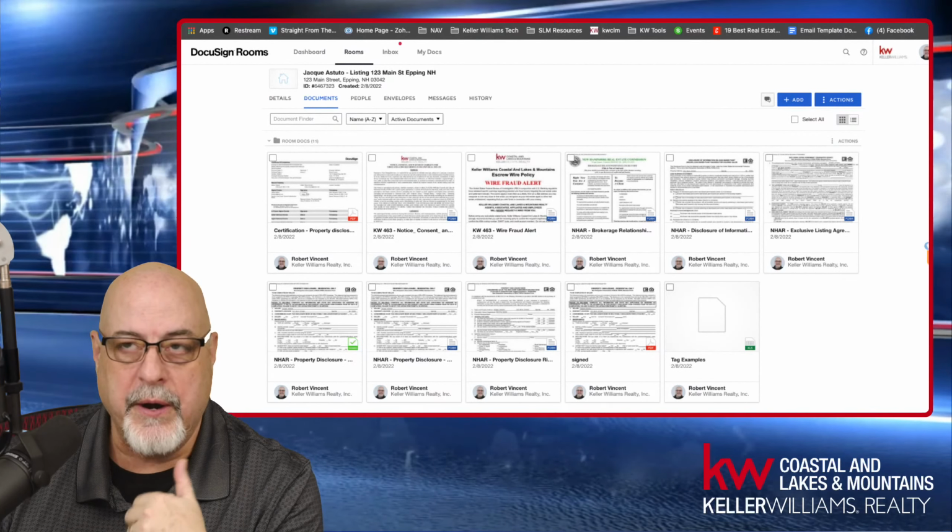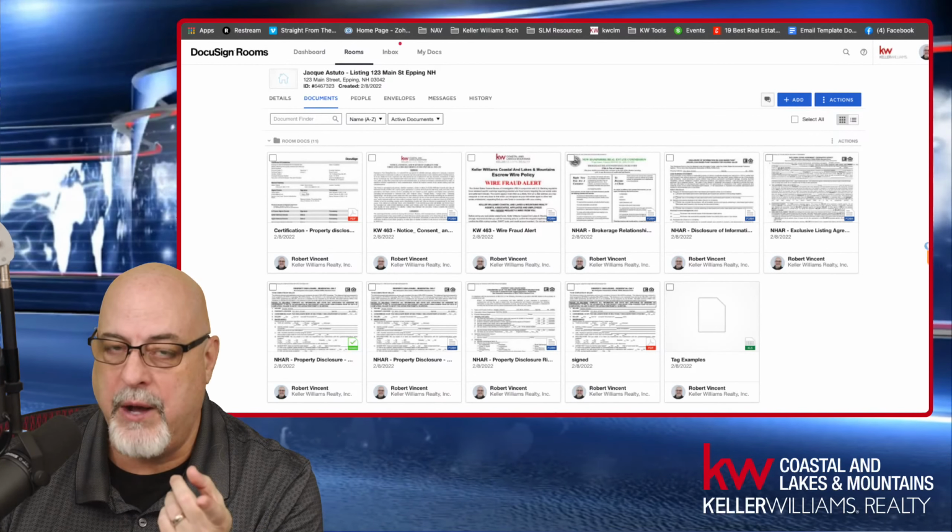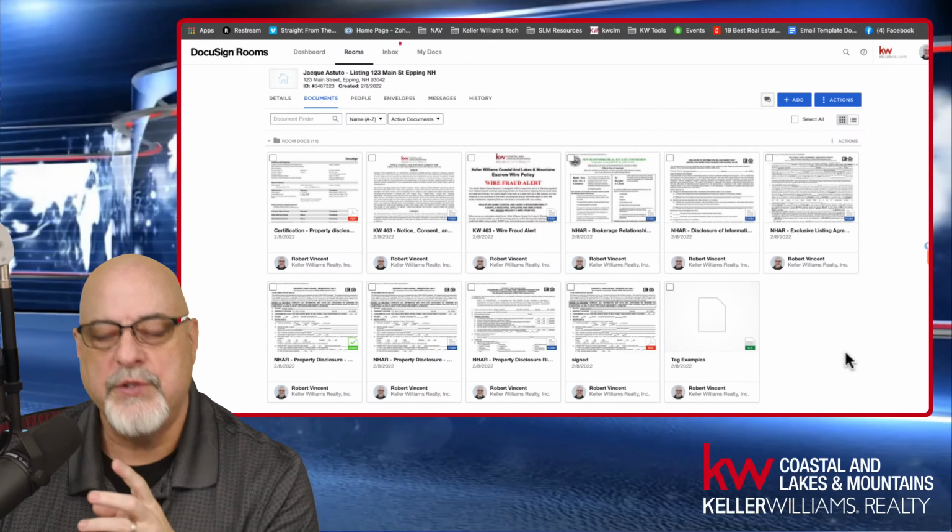Images can be brought in here. Word documents can be brought in here. Same rules. You still can't fill them out, but there are some things that you can bring in. So think of it this way.